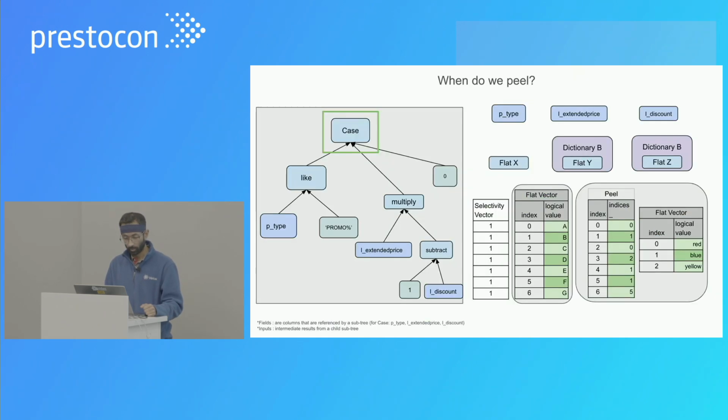Another thing to take care of is deciding when to peel. Ideally, we would want to peel as high up in the expression tree as possible so that the rest of the subtrees are also evaluated on the smaller subset. But you can only peel when all of the column references for that particular subtree have the exact same dictionary. So in this case, you see when you are at the case expression, it has 3 column references. One is flat, but the other 2 are dictionary encoded, and fortunately they have the exact same dictionary.